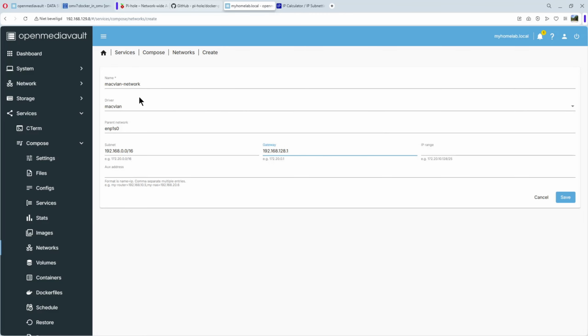So this MacVlan network can have different computers. That depends on the installation here. In my case, I'm going to use 192.168.129.64/28. In a minute, we go to the IP calculator to explain that. We save it.